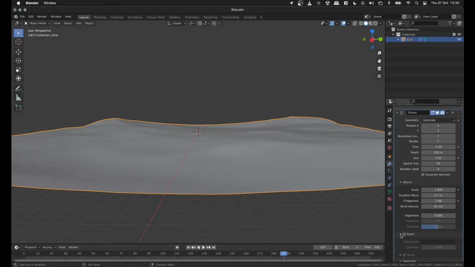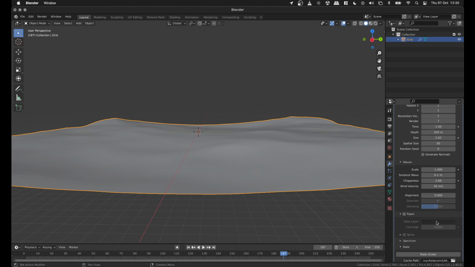it's going to have a reaction. So what is this data layer referring to? Is that whatever is influencing this? No idea. Vertex color layer used for foam. Cool. So you can write, well, that's cool because then you can write the paint layer as this data layer for the foam.